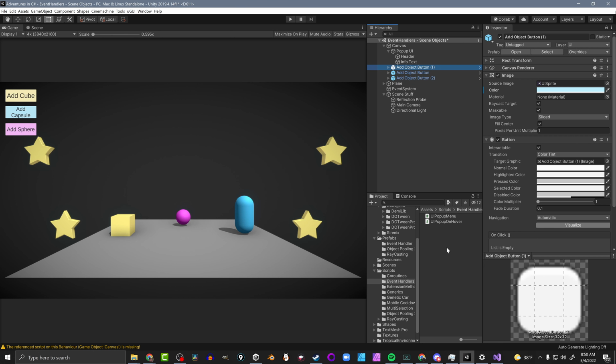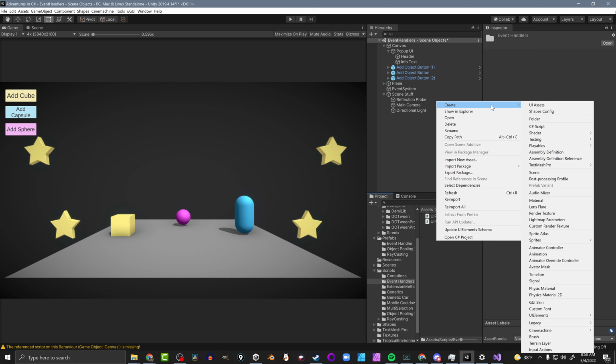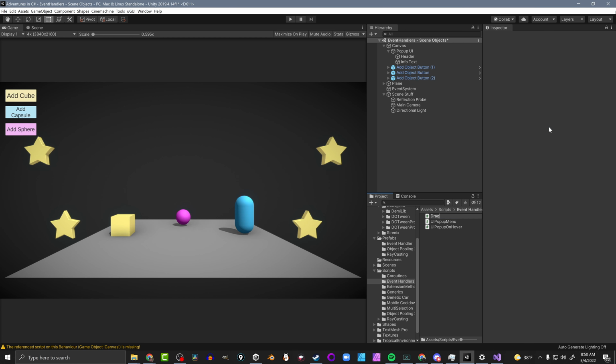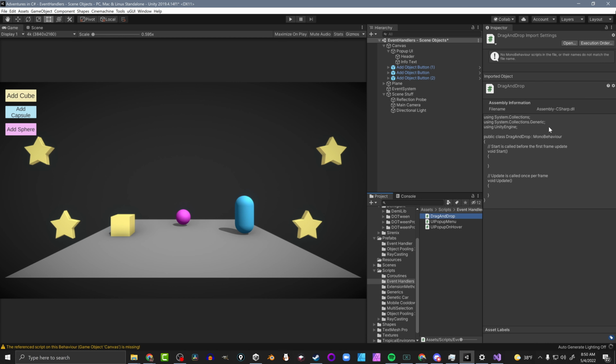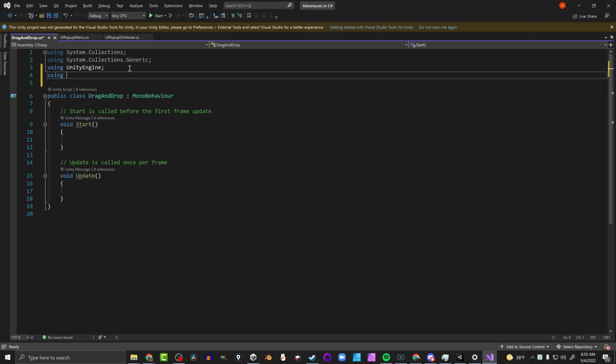So to add this functionality, we're going to add in a new class. I'm going to call it DragAndDrop, like so, and we're going to open that up. And just like before, we're going to add in the using statement, UnityEngine.EventSystems, so we get access to those oh so useful interfaces.